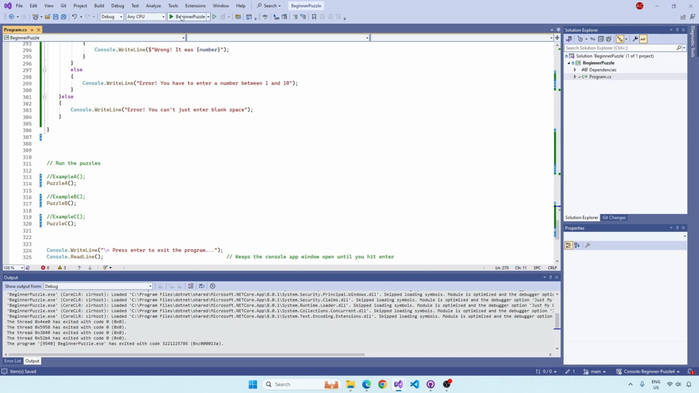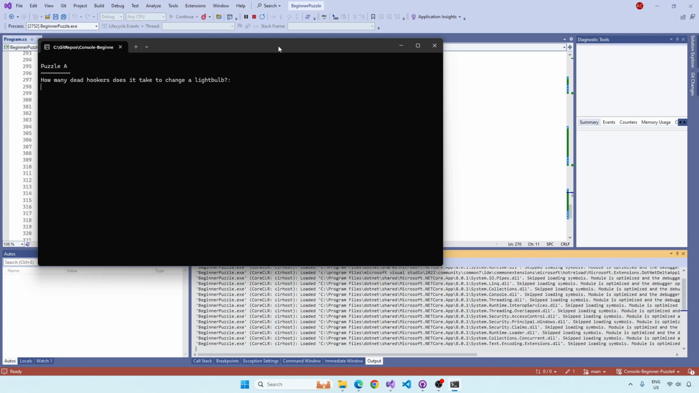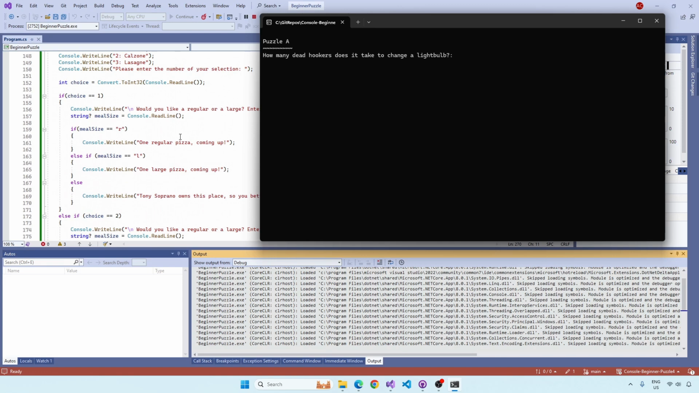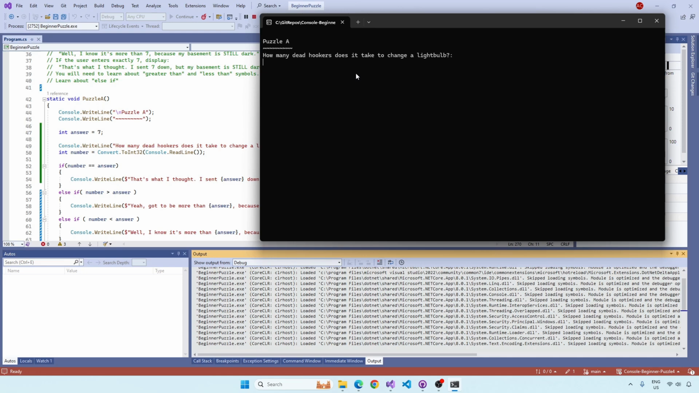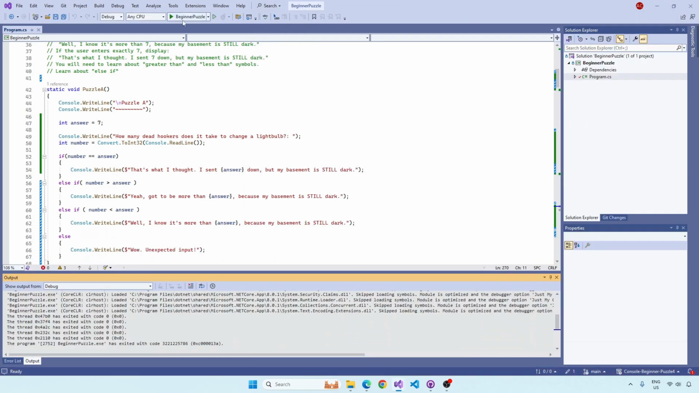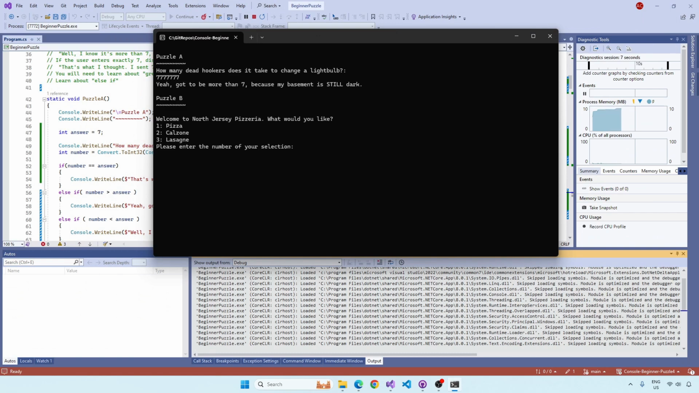Okay, let's run the puzzles. Let's see how we did. I probably should have run these one after another. Let's look at puzzle A. How many dead hookers does it take to change a light bulb? 2 dead hookers. Well, I know it's more than 7 because my basement's still dark. Okay, let's just play about with it. What if I enter a large number? Yeah, it's fine.